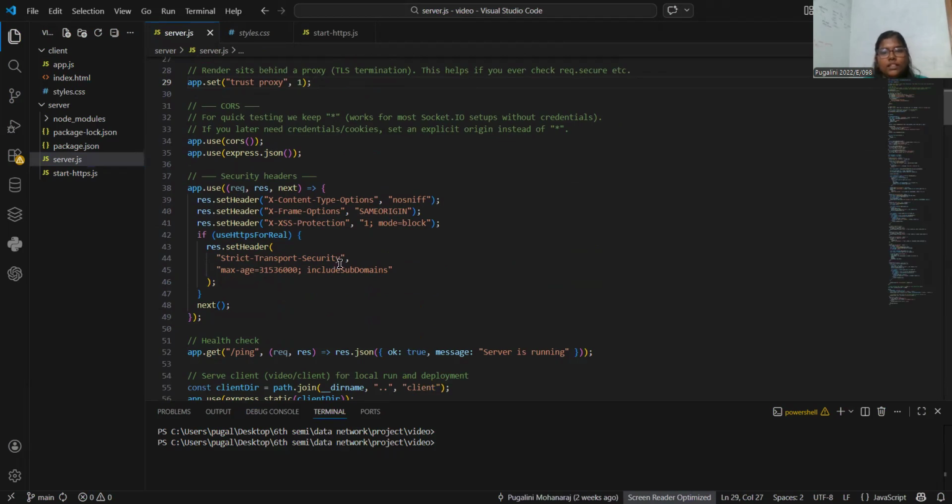Here are some security headers I used for my application. These improve the security. X-Content-Type-Options is used to prevent MIME type confusion. X-Frame-Options is used to prevent clickjacking. X-XSS-Protection helps block some cross-site scripting, and also Strict-Transport-Security is used to force a secure HTTPS connection when HTTPS is used.